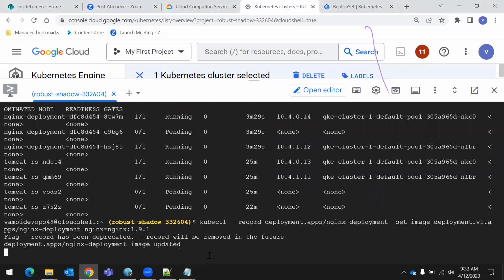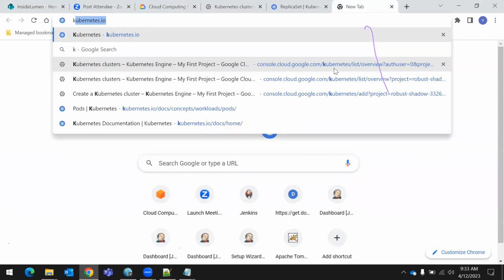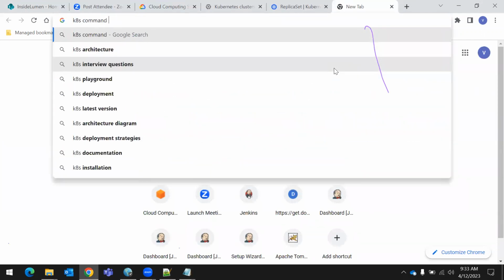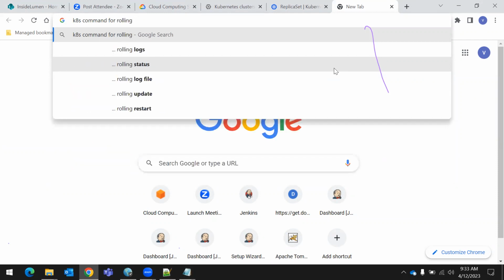From where you have taken this? From Google, you can go to Google. You can search for the k8s command for rolling update. Most of the things you will get in the Kubernetes documentation on kubernetes.io. Okay, k8s command for rolling updates.